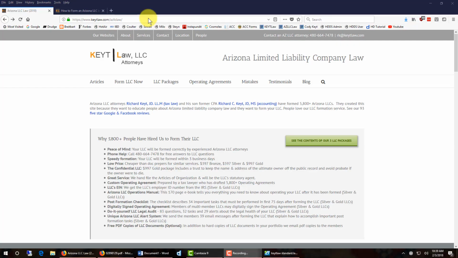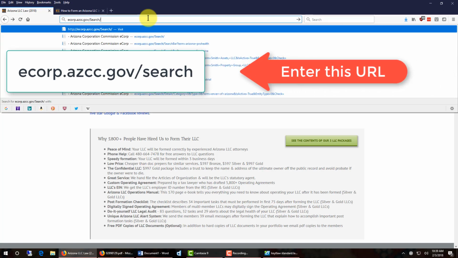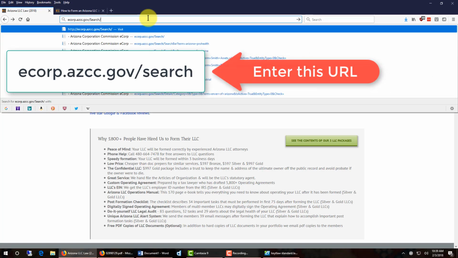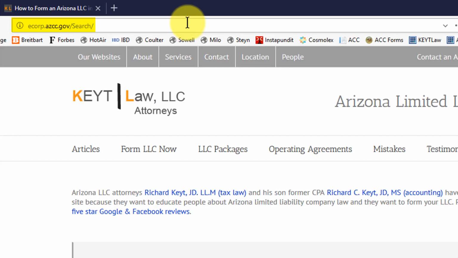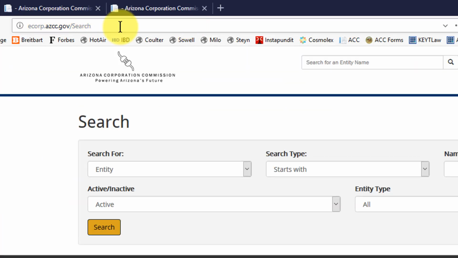To access the Arizona Corporation Commission's name database so you can search for information about an Arizona LLC or corporation, go to the URL field in your browser, enter ecorp.azcc.gov/SEARCH, then hit enter.